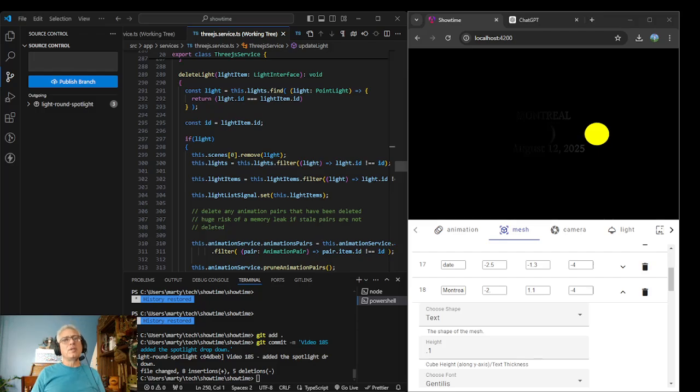So last time I started with getting the spotlight into this. Right now, all we have are point lights. This would probably actually be pretty cool with a spotlight. Maybe, maybe not. I don't know.